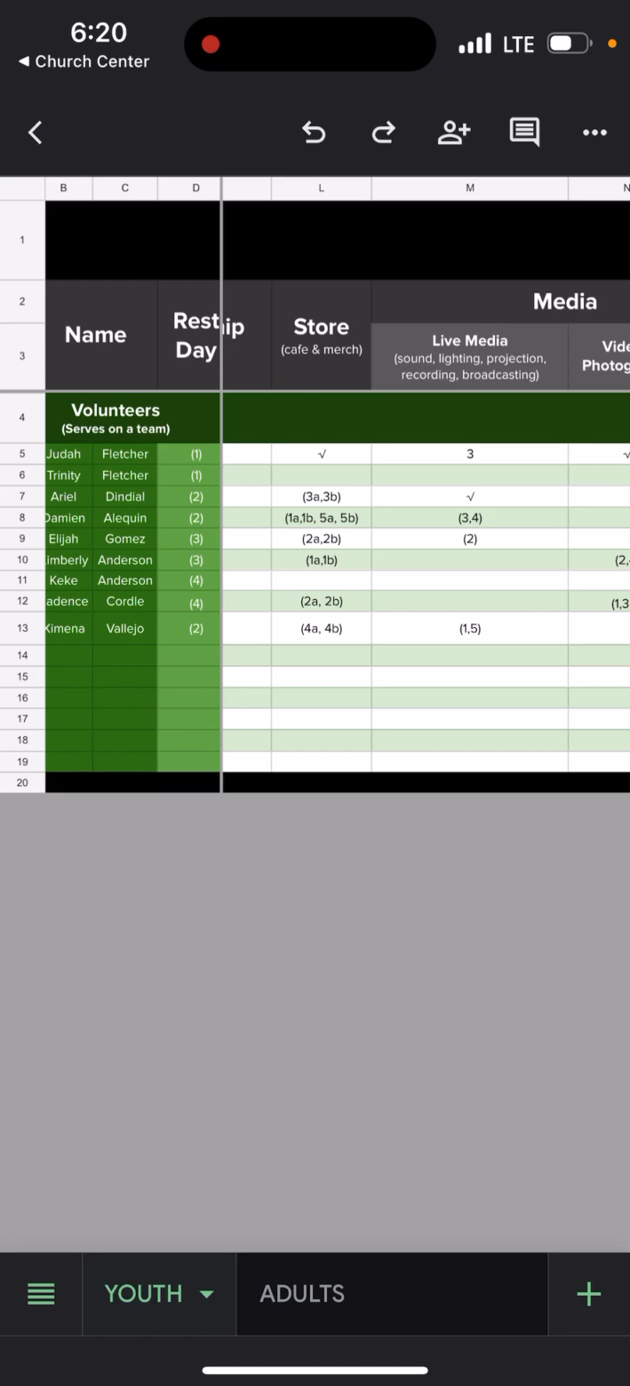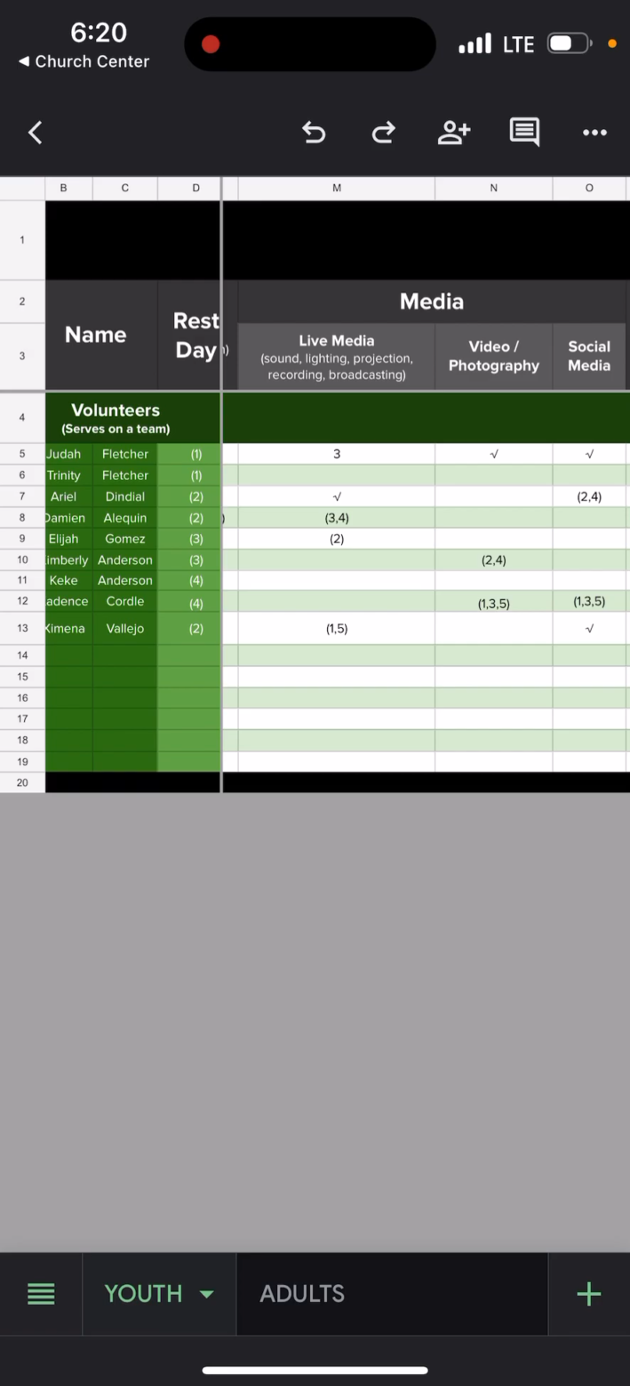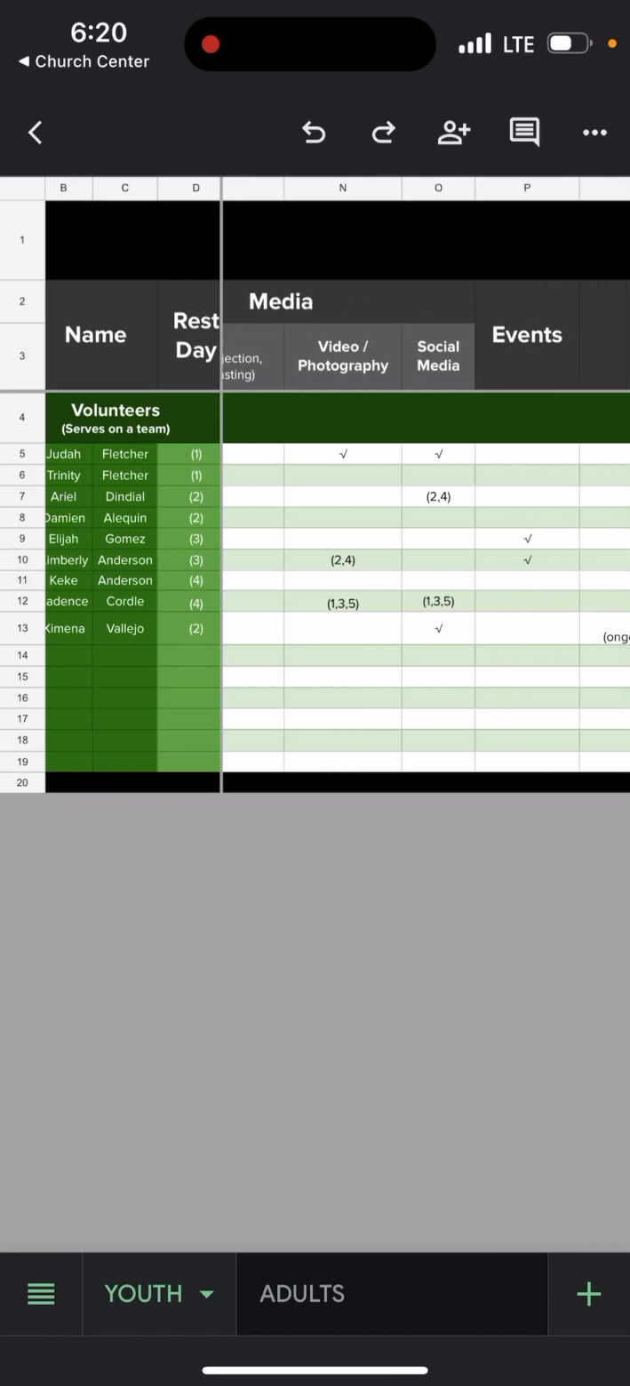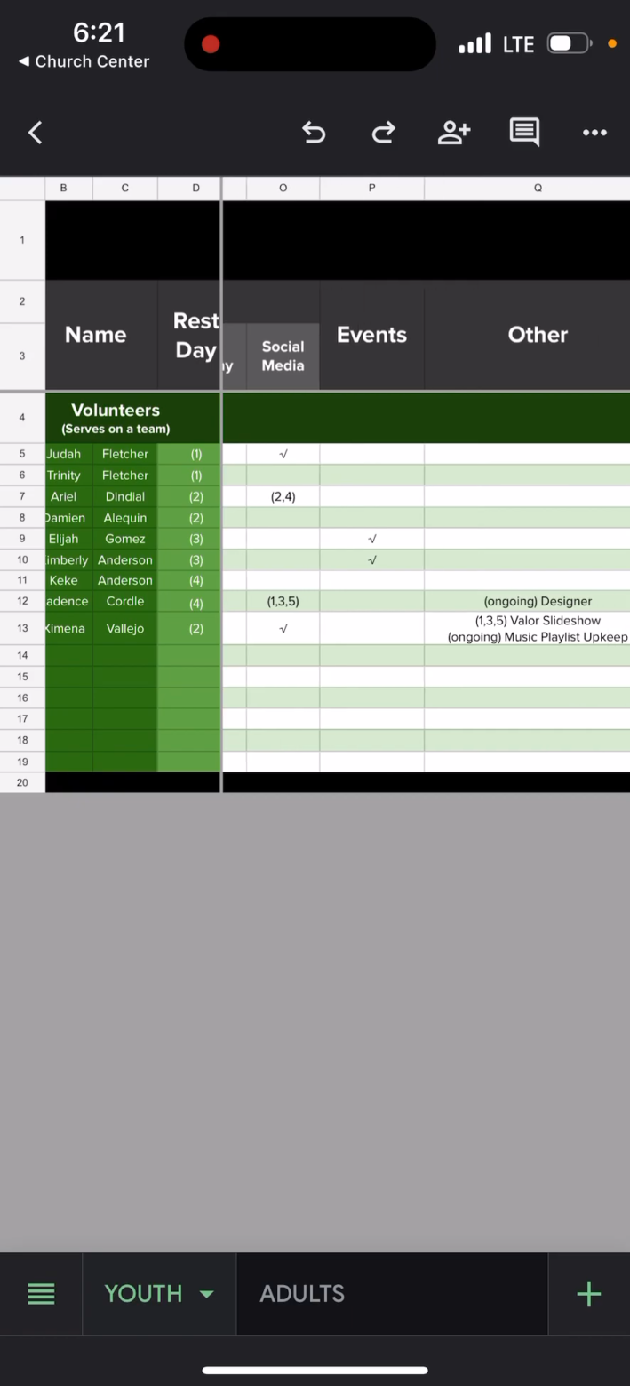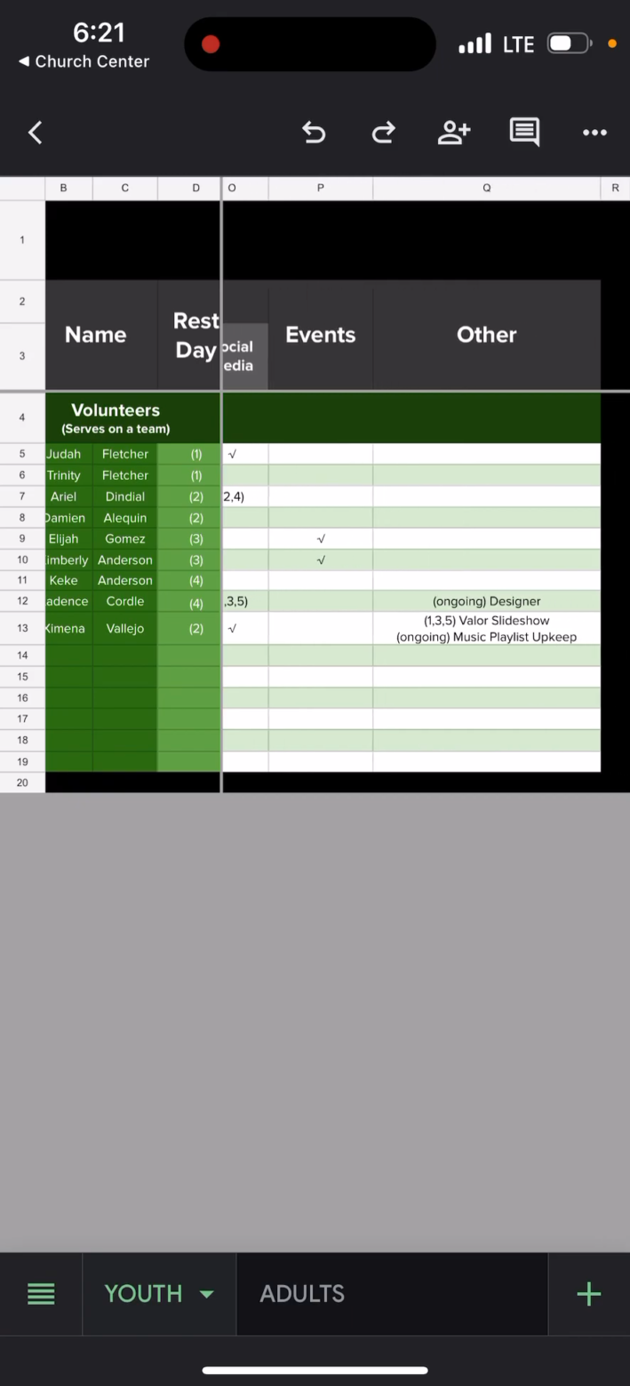Moving on. We've got live media. That's with the sound, lighting, projection, recording. And if we start broadcasting, we will do that. Video and photography is pretty straightforward, going around taking pictures and videos. Then we have social media there. We also have events. And if there's anything listed in the other section here, you will see what your job is there.